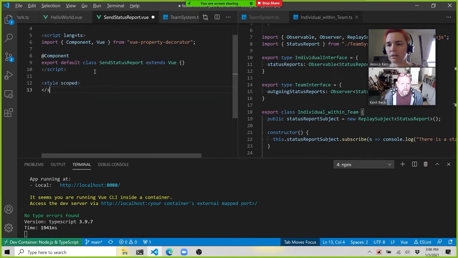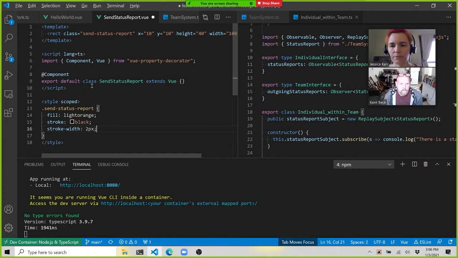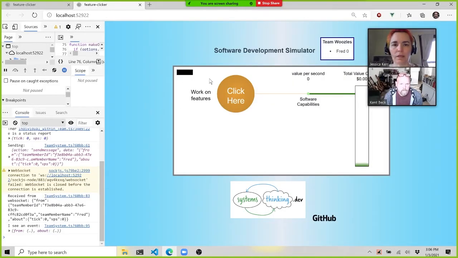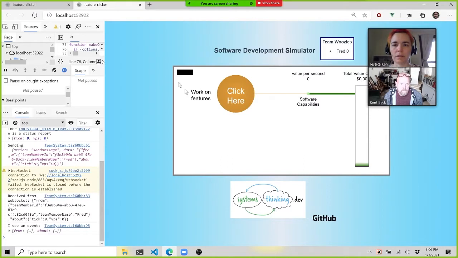Then I'll go down to style, scoped style, and then I can say dot send status report to reference the class, and I can give it a fill of light orange, and a stroke, I think, that is black, and a stroke width of 2 pixels. And we might see something different. Maybe not. It's okay.